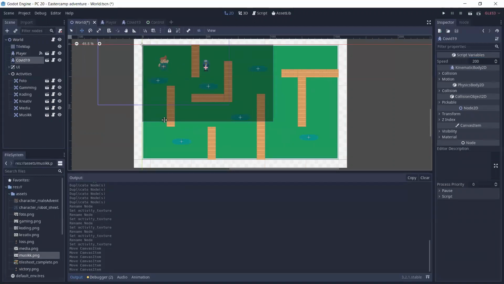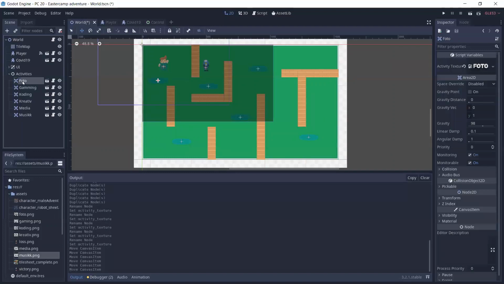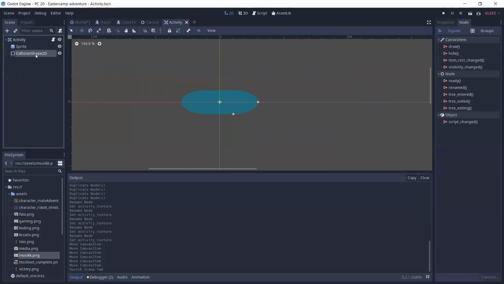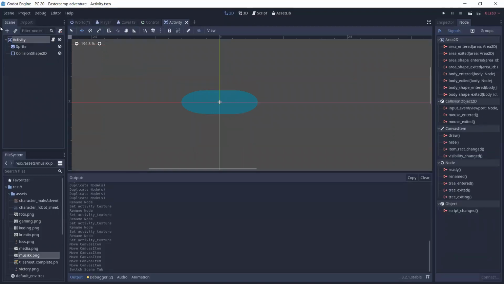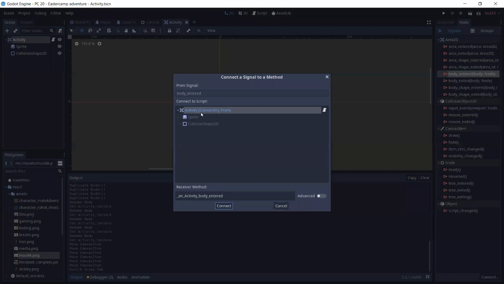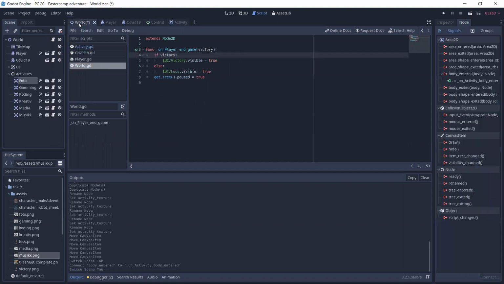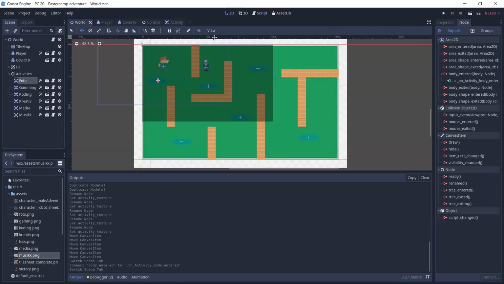Let's connect the signals from the activities. So actually we have to connect this. Let's go to the activity scene with this button here, open in editor. I go to the area, I click on the Area2D, right? And I click on the body entered signal and connect it with the activity. So this is connected with our on activity body entered function. Let's save it here. As I move back to the world, I see all the signals added to those activities.